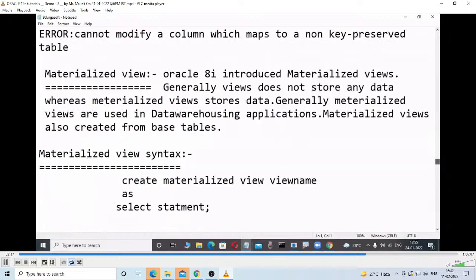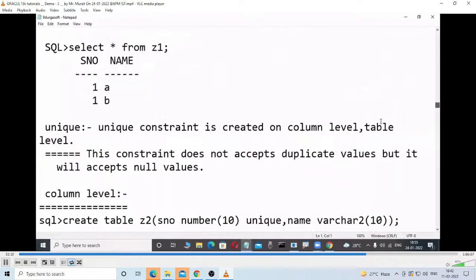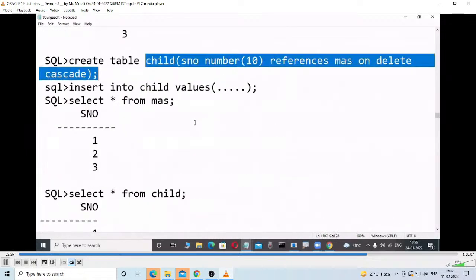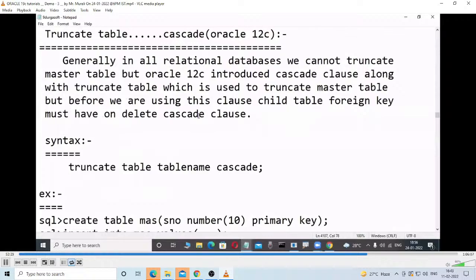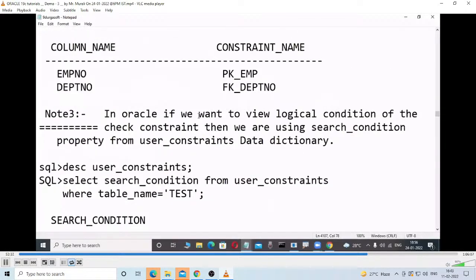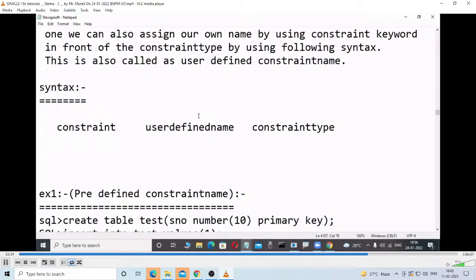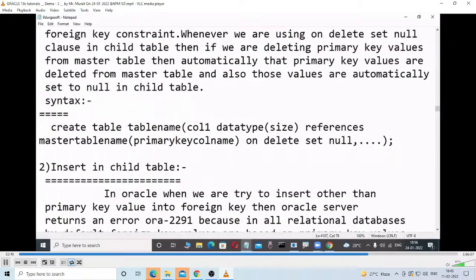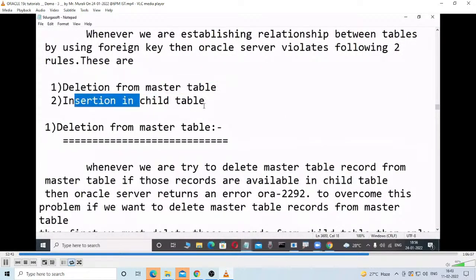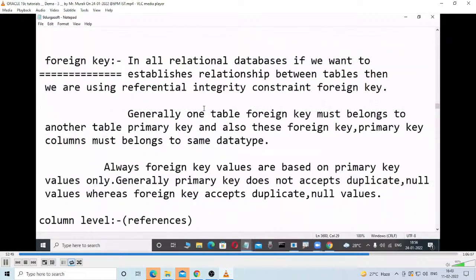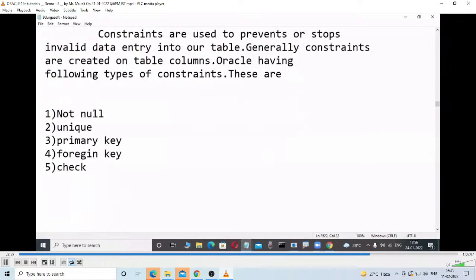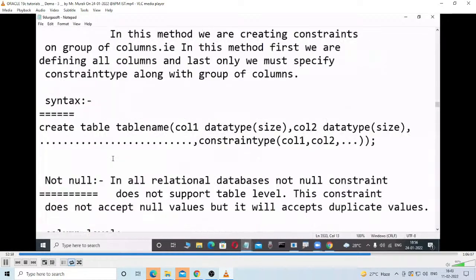Now here, check it out. Constraints is a chapter. In this chapter, master tables are there, and child tables are there. That is what we are learning. Whenever master and child tables are available, some rules apply automatically: deletion from master table, insertion in child table. These are big chapters, don't worry, in every database. Observe here: what is primary key, what is foreign key, what is check, what is unique. These things are in the constraints chapter, and we will learn them in our course one by one.